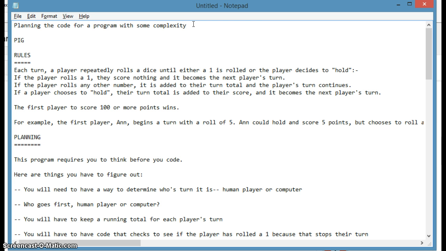Now we're going to build Pig in stages. We're going to build a little piece of it and make sure it works. We're going to go back and modify code, add to code, etc. to add more complexity to it. So we're going to do it in stages.